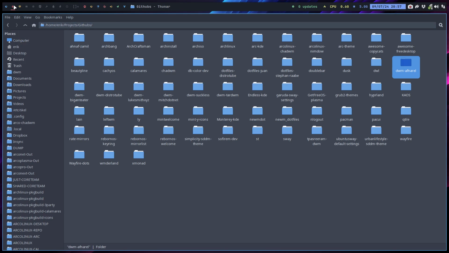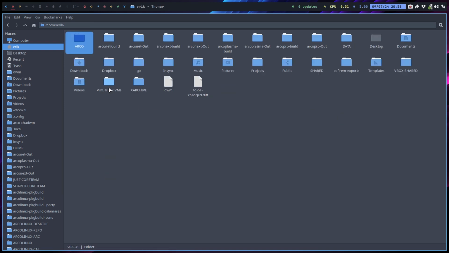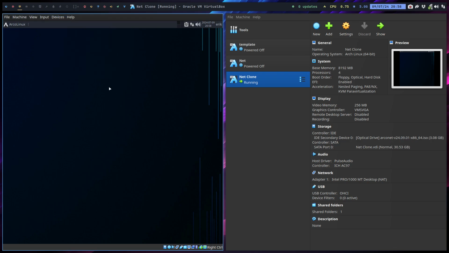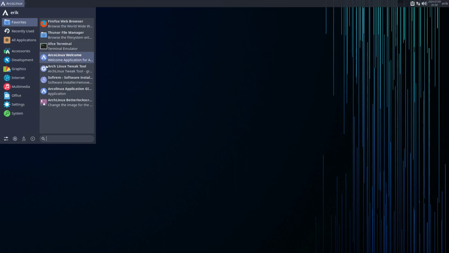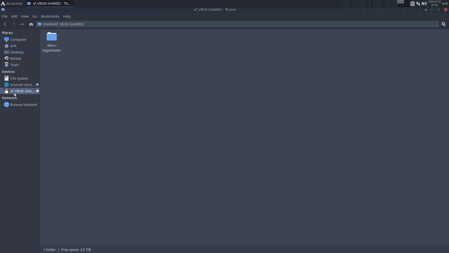Which one was first? Biganteater, that one first. Control C. I have a folder that is shared between the system, the VBox shared, and anything I put in here is reachable from my machine. How easy is that? So as SF VBox shared, here he is. Let's move him to, let's do X, yeah? Move it in here. And now I'm on the desktop of the virtual machine.